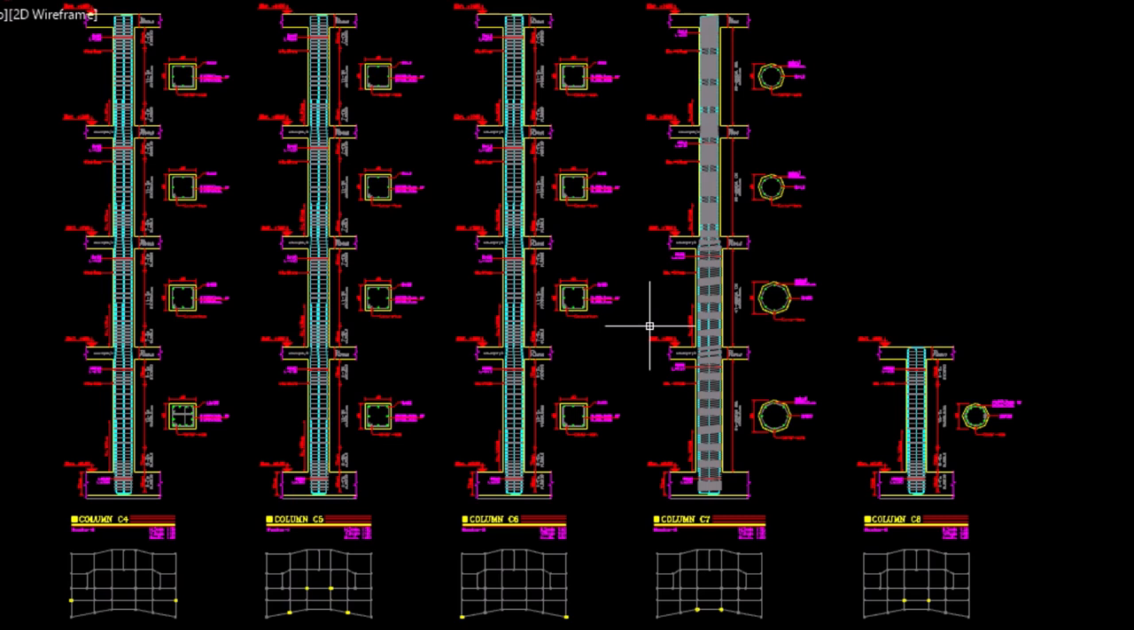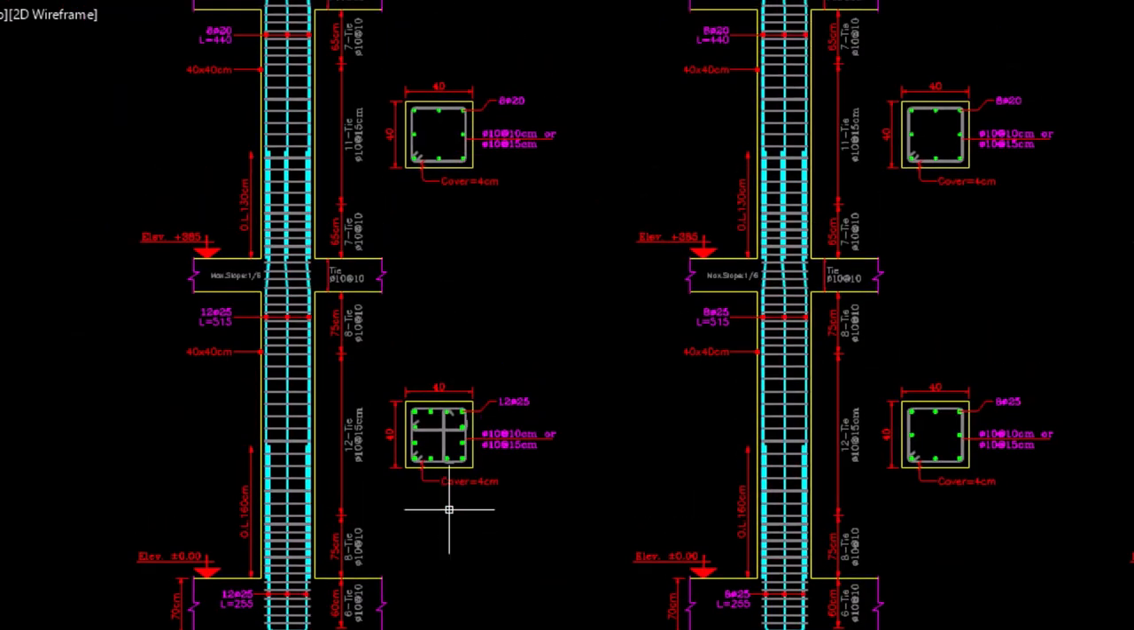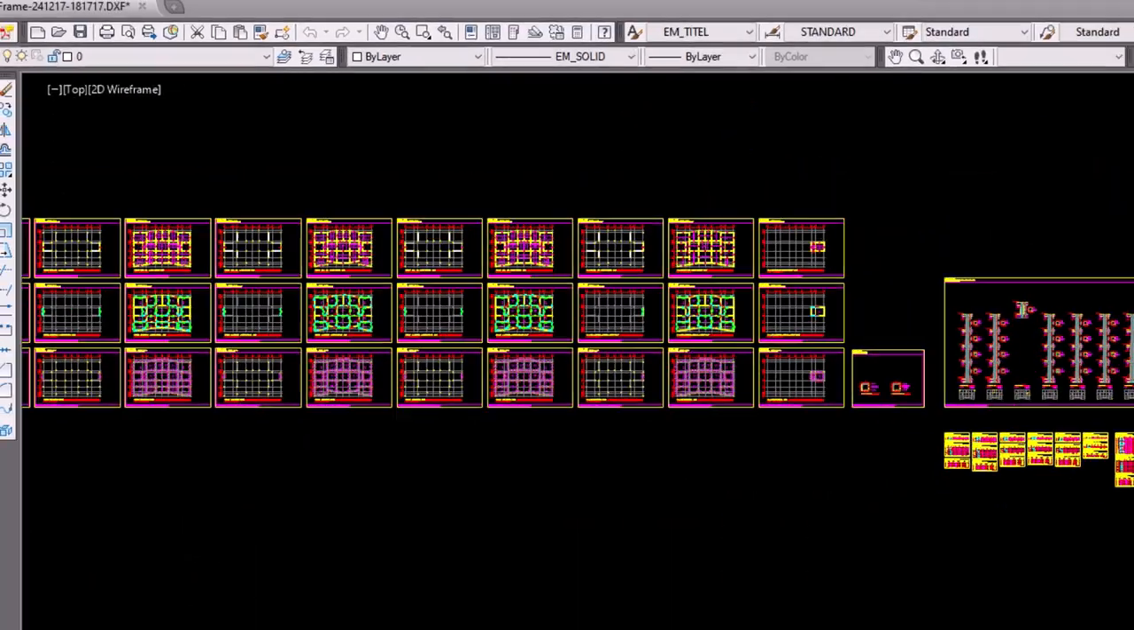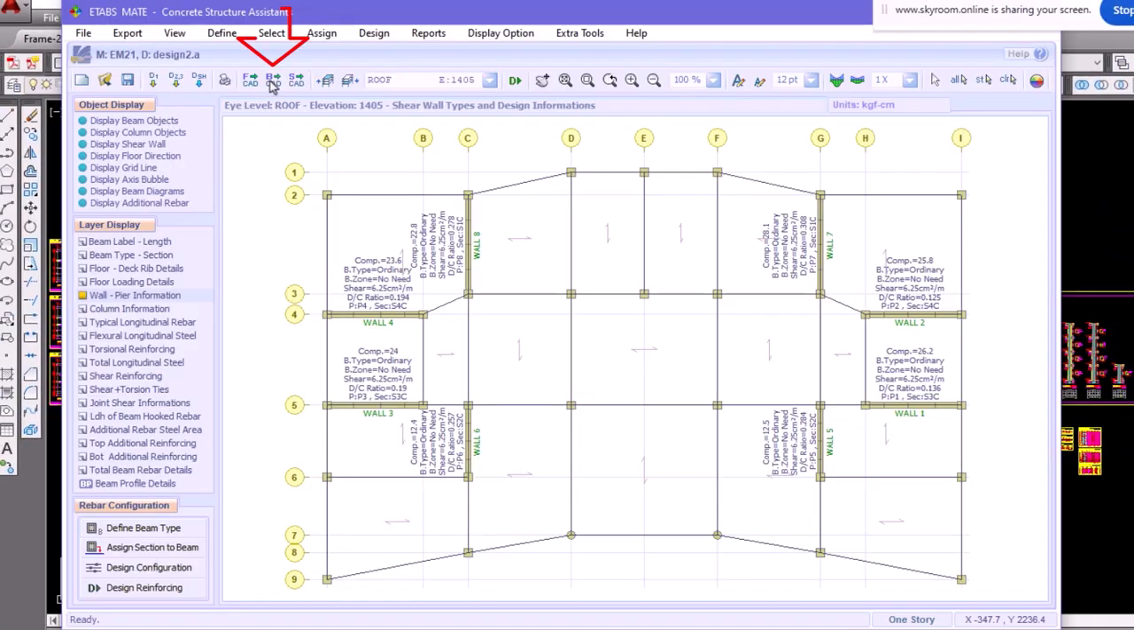And likewise for the columns, circular columns and all the details. As you can see, it is also complete for the columns. Let's go back. In the program you can use this button to draw the longitudinal profile of the beams.